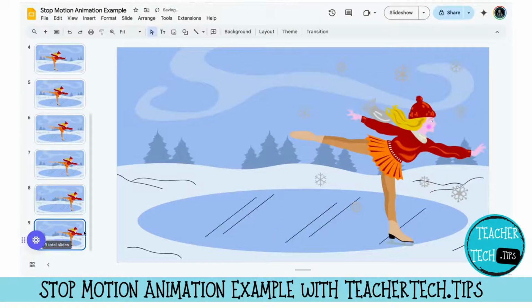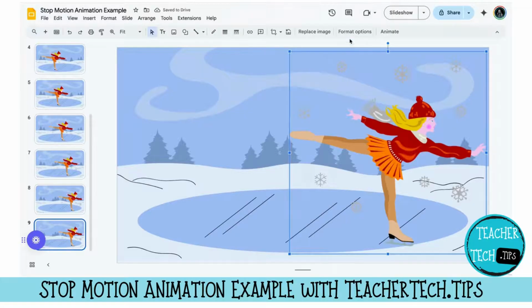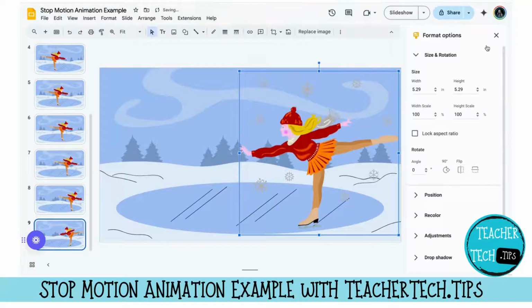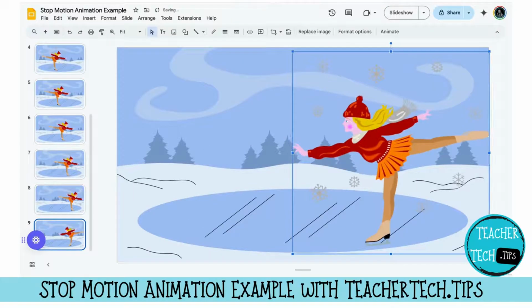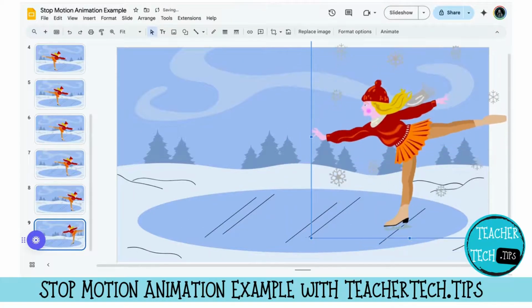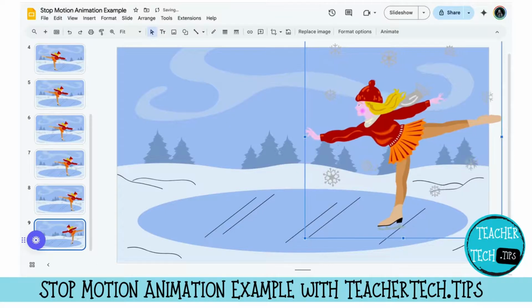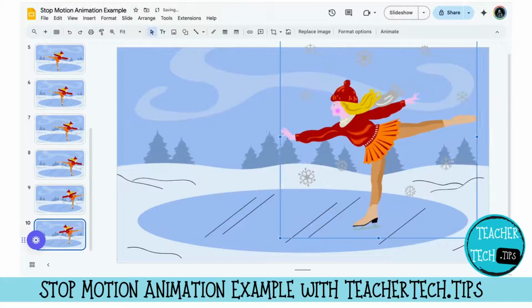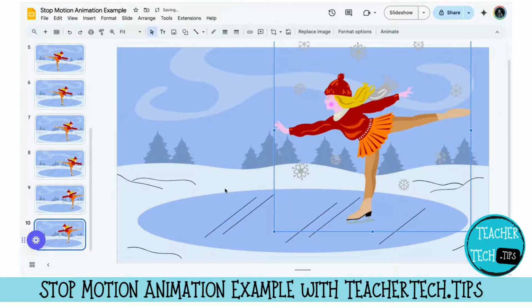So I'm going to duplicate my slide and go back to Format Options, and go to Size and Rotation, flip my ice skater once more, and I'm going to start her a little bit back here on the slide. Now I'm going to continue to duplicate the slide and advance the object just a little bit.